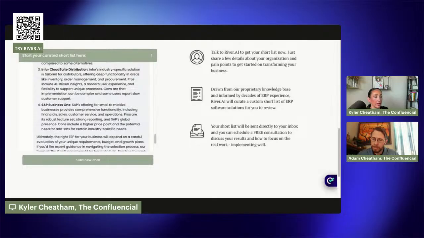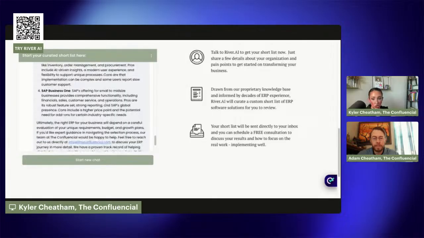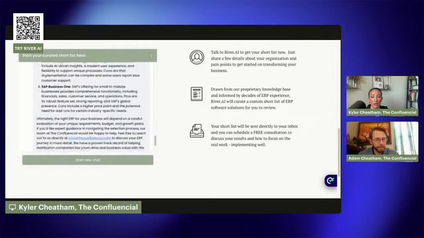Cons is that implementation can be complex for these, so you certainly will need support on that. And some new users report slow customer service support. That totally depends, right, on your local team, your implementation planning, all of those different things, which is why this is just a short list, right? There's so many other things that go into this conversation as well.